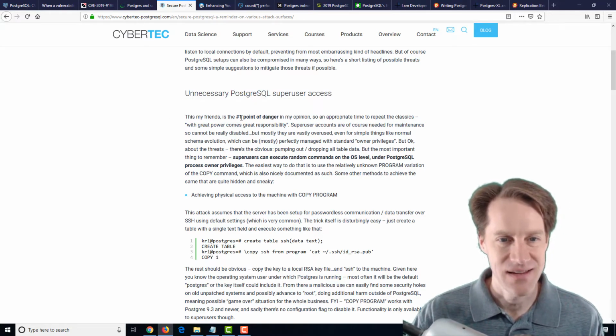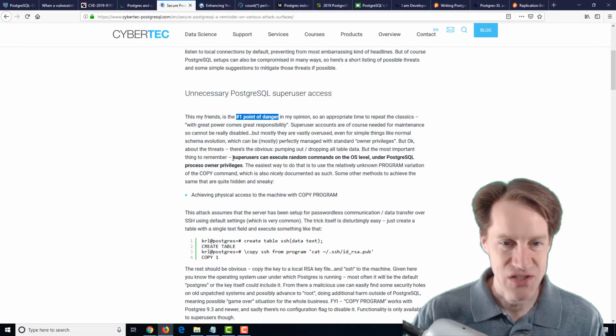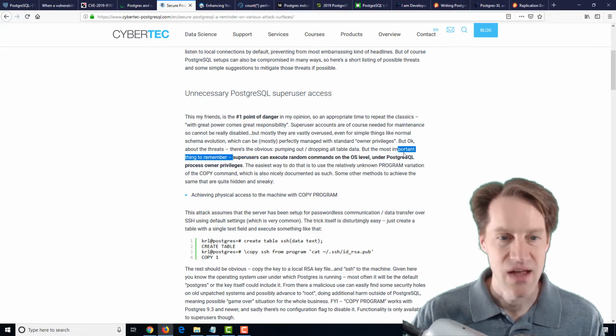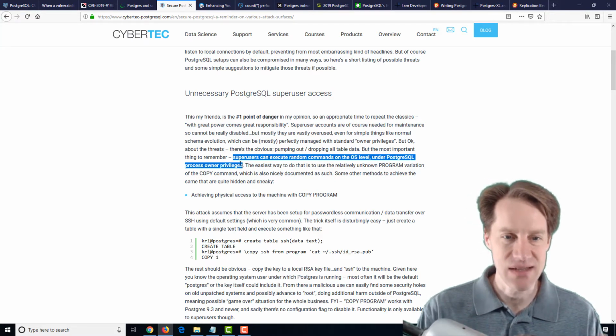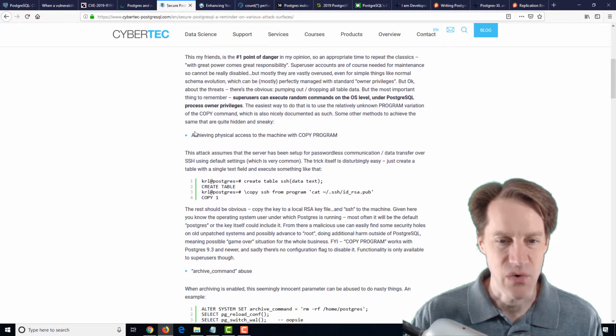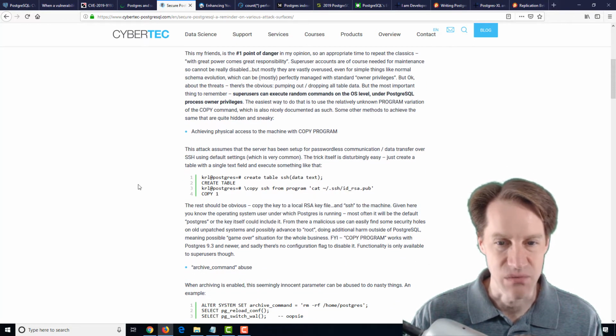And they flag this as the number one point of danger, and emphasize, again, like mentioned, superusers can execute random commands on the OS level under the PostgreSQL process owner privileges. So this is usually the Postgres user of that installation. So they go through a scenario where you can potentially SSH into a machine.